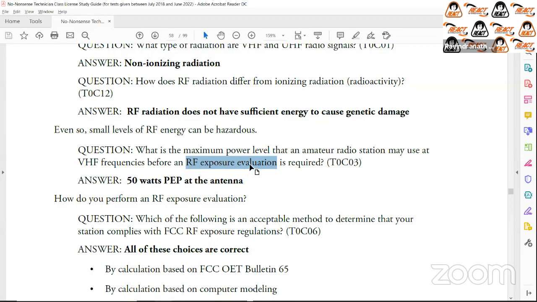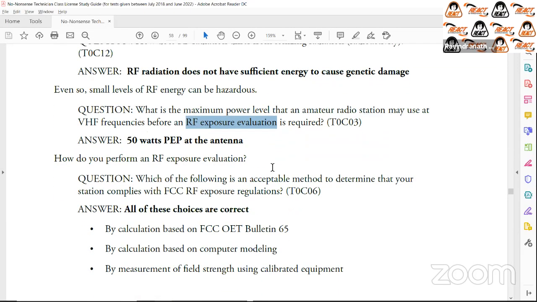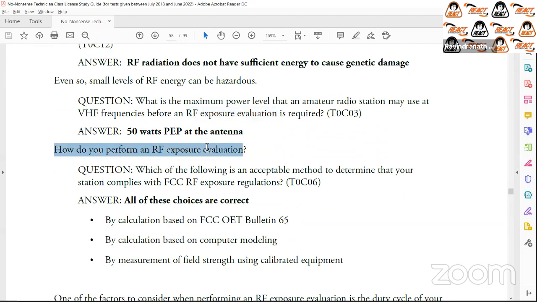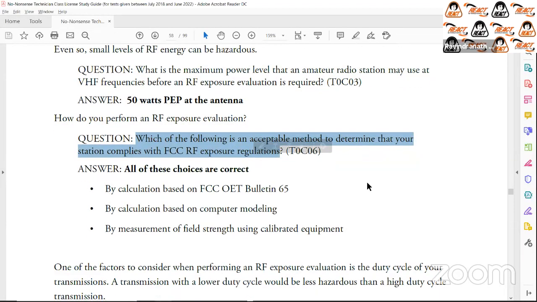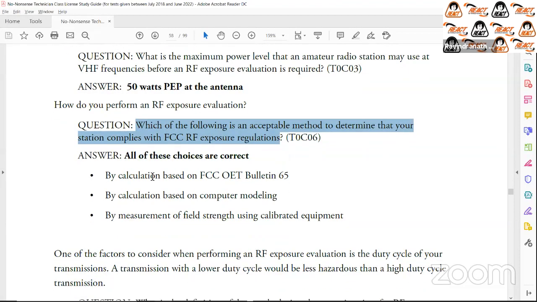radio frequency exposure evaluation. Right, so the question is, how do you perform an RF exposure evaluation, given that you might need to do it if you're running higher power based on the frequency that you're using? All right, so let's go straight into the question and it will give us the answer. Which of the following is an acceptable method to determine that your station complies with the FCC radio frequency exposure regulations? Remember, we're doing FCC exams, right? So these are the things that you need to do or use to calculate your RF exposure.